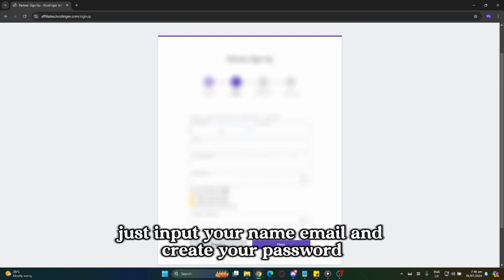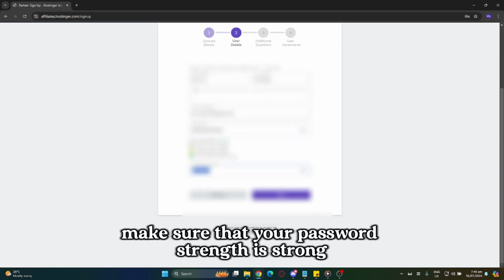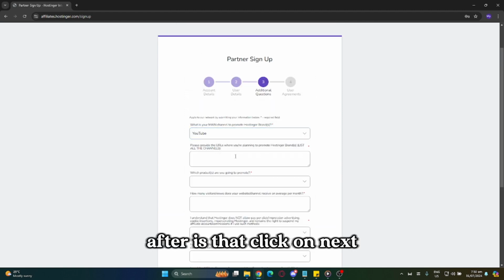On step 2, just input your name, email, and create your password. Make sure that your password strength is strong. After that, click on Next.